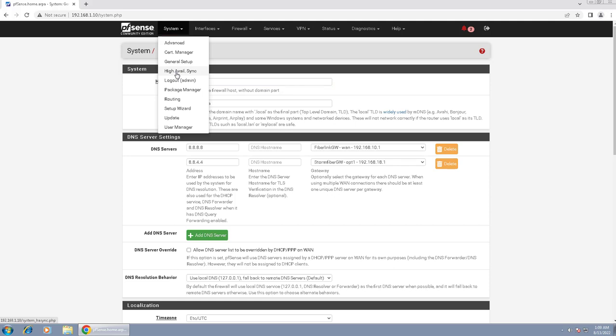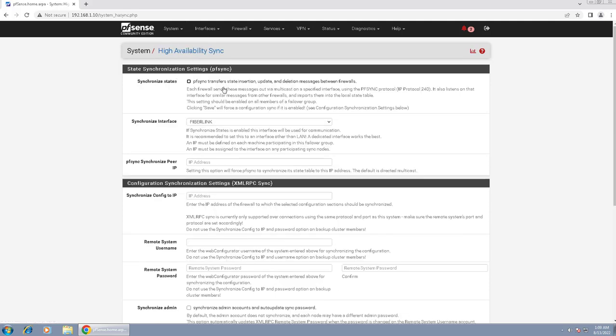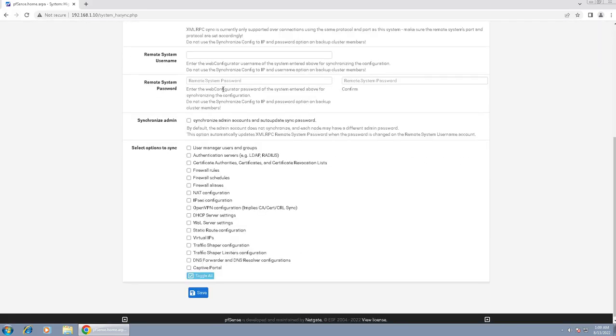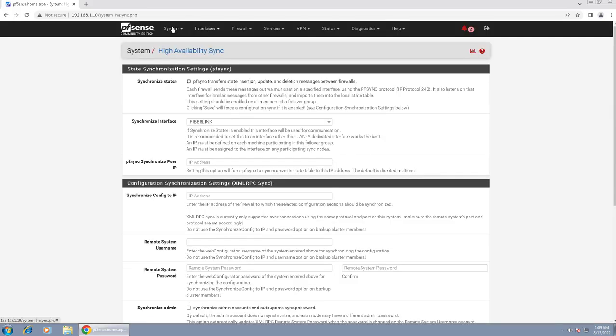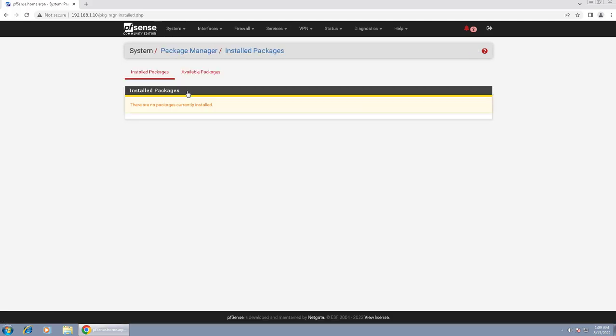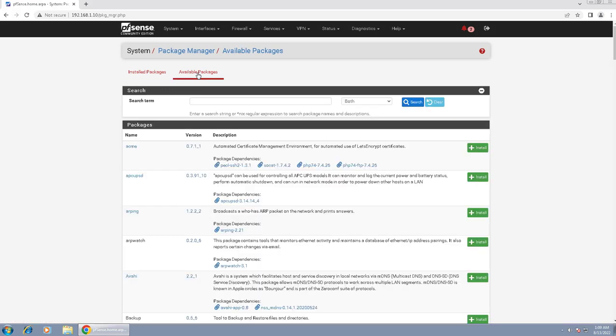Then high availability sync, we can also set high availability sync according to our organization scenario. And then the logout option, package manager. Friends, we can use the package manager to get the functionality as we want. Here are the available packages which we can install on this firewall, this pfSense software.